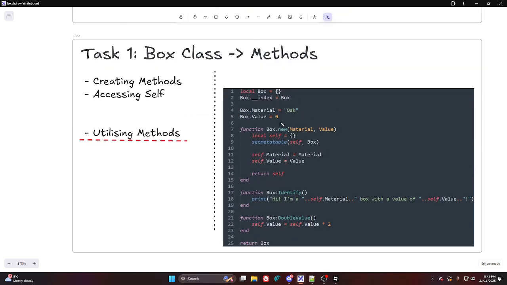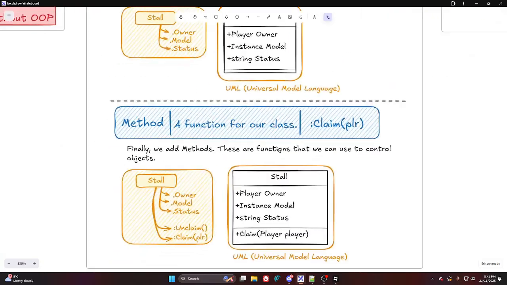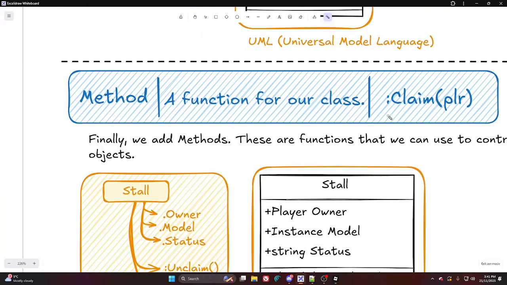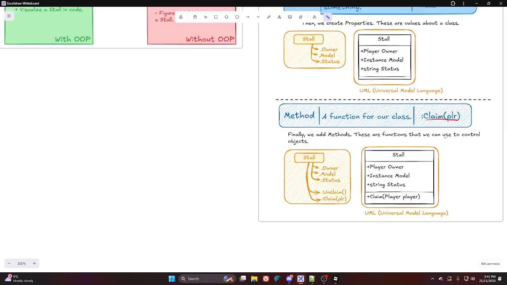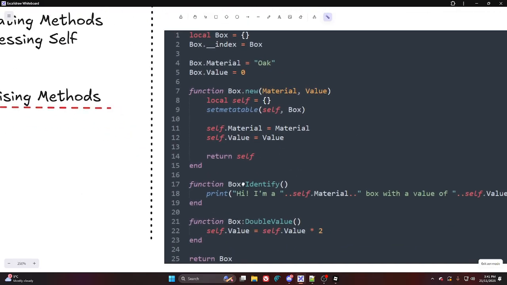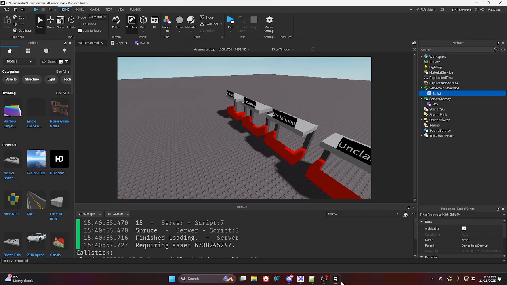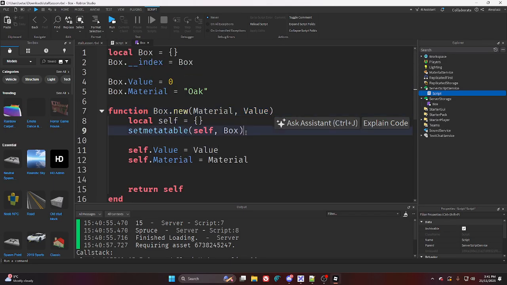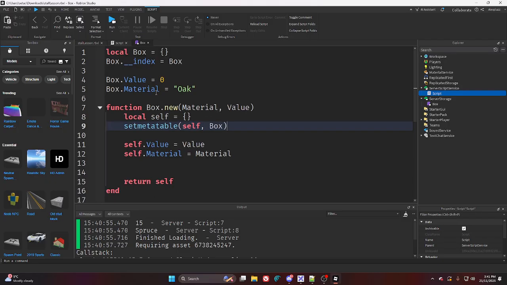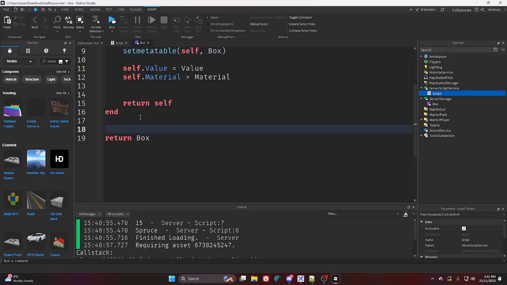So we're now going to look at methods. So remember over here, a method is a function for our class. So for example, if we're doing stools, it would be claim. In the box example, we are going to do identify. So it just prints hi, I'm a box, and then maybe double value. So we're going to be messing with the class. We go over here, and then we go below that function. It could be above, but we're going to go below it. And we add a new function, and it is also inside of box.